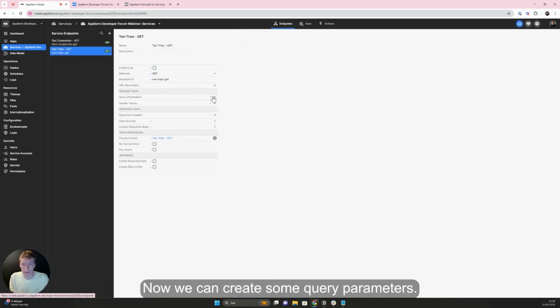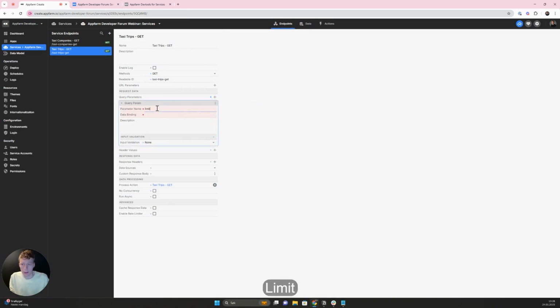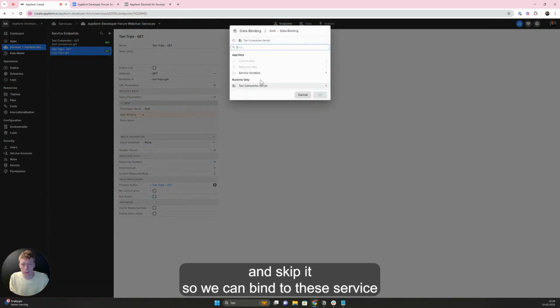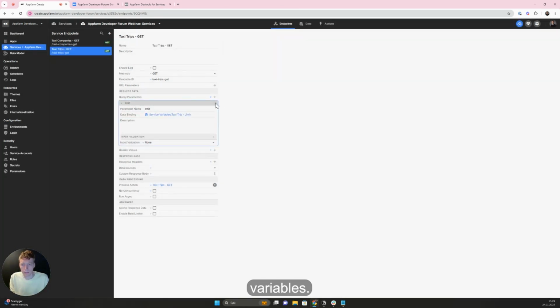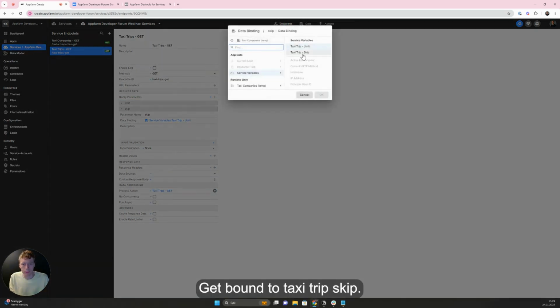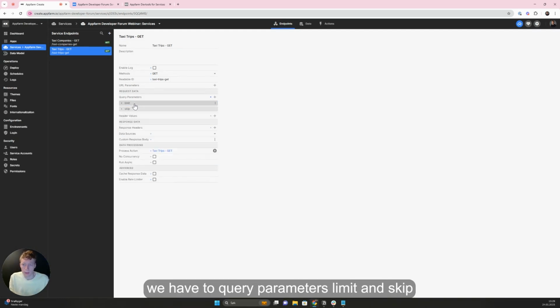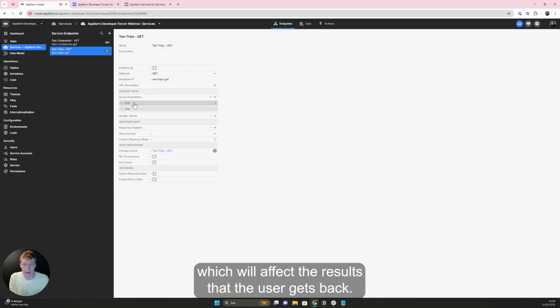And now we can create some query parameters, limit and skip, which we can bind to these service variables. Skip bound to taxi trip skip. So now when we call this endpoint, we have two query parameters, limit and skip, which will affect the results that the user gets back.